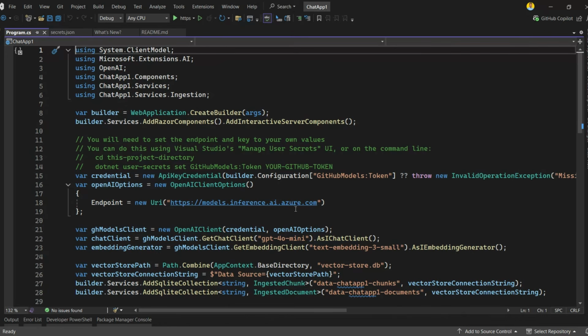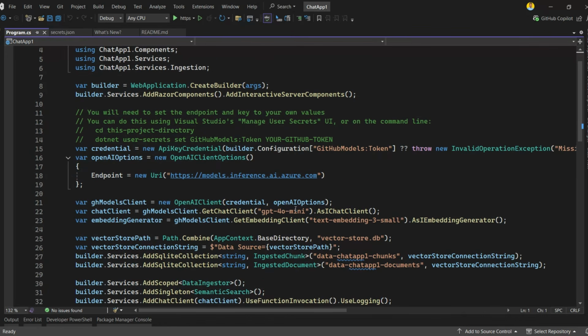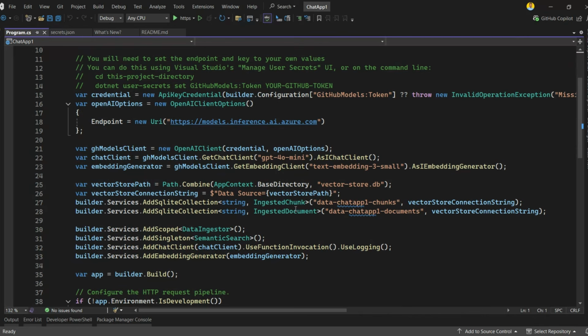Here, you'll see the AI services and vector store being configured automatically. The GPT-4o mini model is used as the LLM, and text-embedding-3-small is used for embeddings. For storage, SQLite is used as the vector database. All of this code is generated by Visual Studio for us, so you don't have to manually set up any of these components.